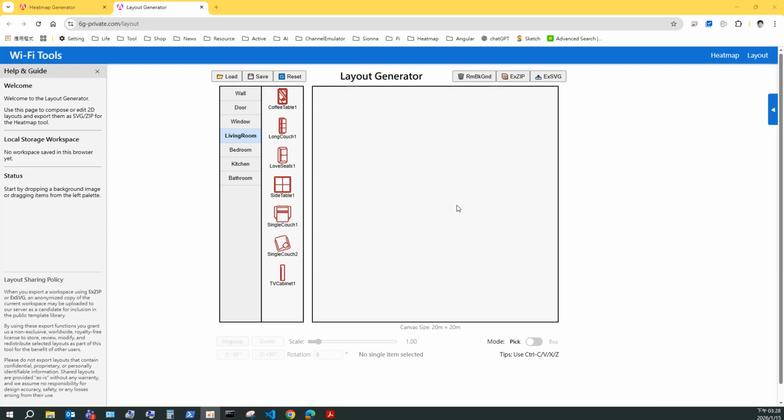Right, this is a very important question. How detailed is detailed enough? It depends on your application. If you really want a very accurate heatmap output, then you will care about everything, including the furniture. And if your application is in a high frequency band, everything matters. You have to make it as precise as possible.